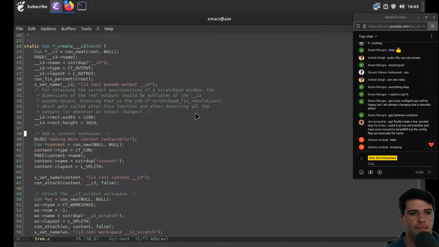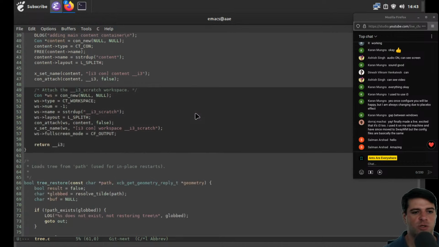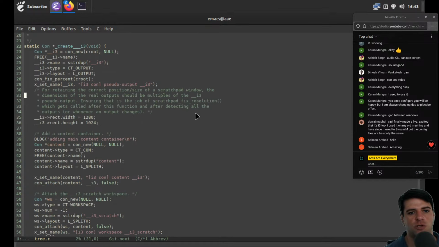Is that what it's saying? I'm not sure. And then once we have the geometry, we add a content container, and we set the name, and we have a Scratch workspace. And I'm not really sure what the Scratch workspace is, but maybe we can find out.